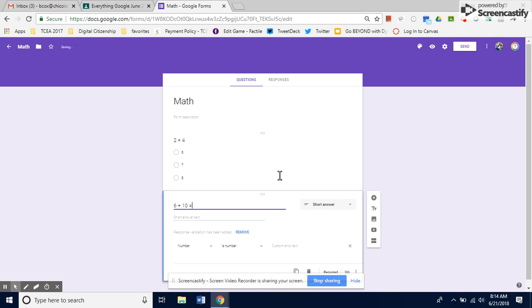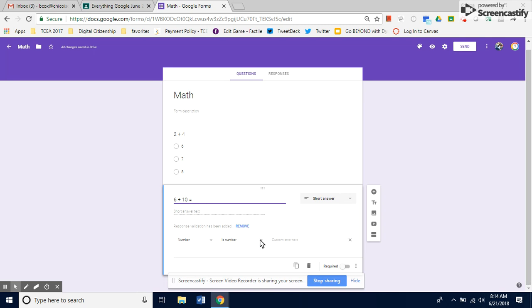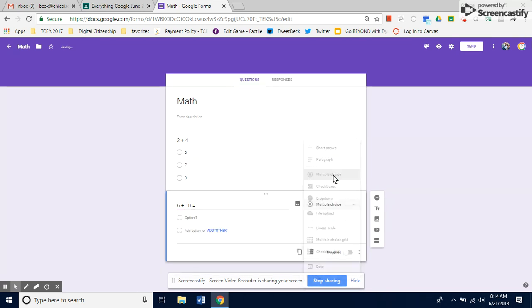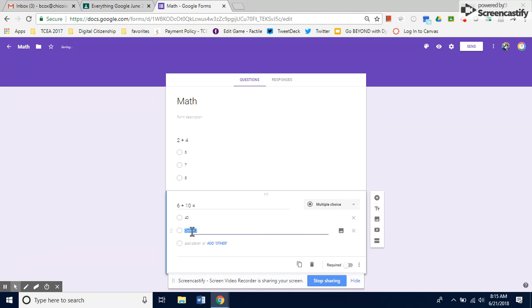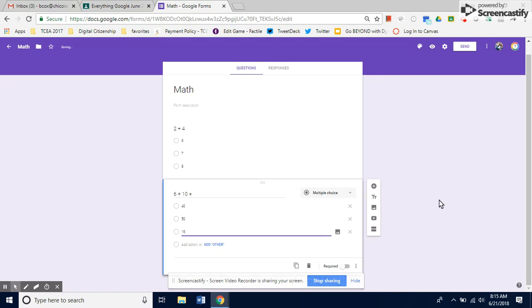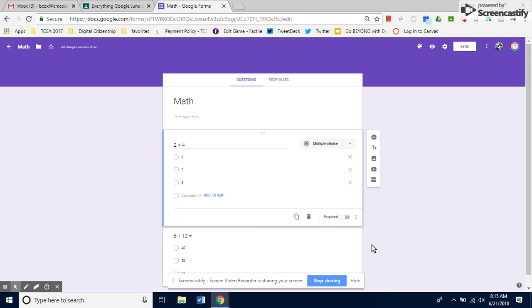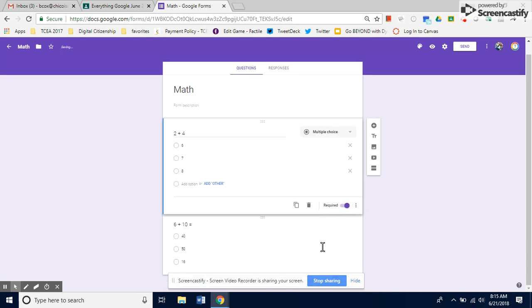If you'll notice when you're typing, it tries to guess what type of answers you want. I noticed in the first one it didn't, but look, it's popping up some options that it thinks I want, but I don't want their options. I'd like to do multiple choice. Now that we have a couple of questions in here, I'm going to make them required.